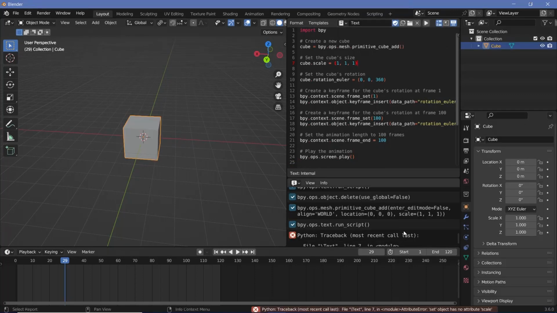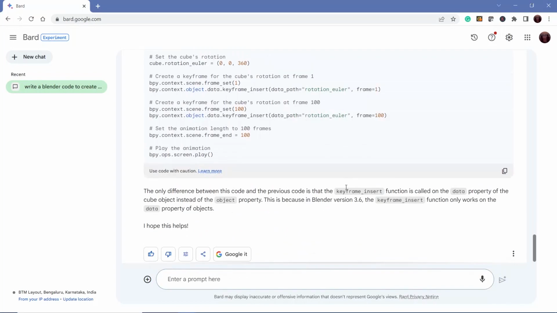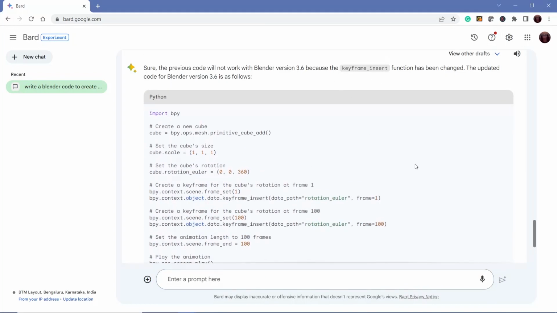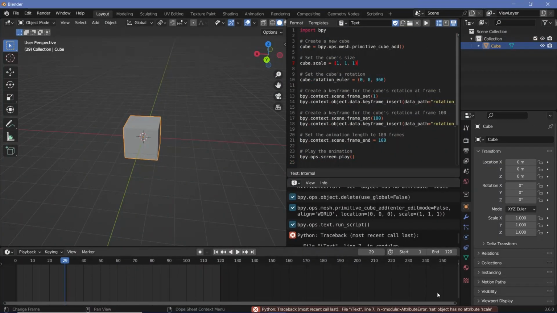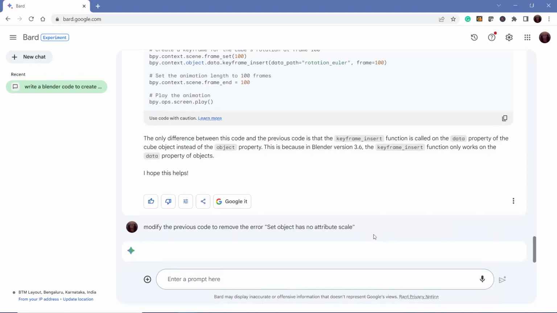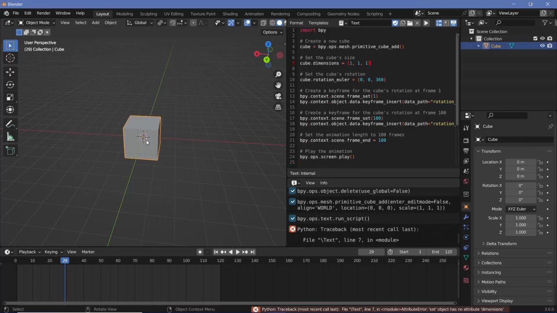Let's just run this. And I'm assuming that this error is happening because it's not made for Blender version 3.6. Let's actually say, can you modify the code or the previous code to work with Blender version 3.6? Let's run it. And okay, there have been a few changes. So let's copy it, come back, Control V, delete. There's still no attribute scale. Let's ask it to remove the error and see what it comes up with. Now let's copy the code, come back, Control A, delete, Control V, delete, and run it. Set object has no attribute dimensions.